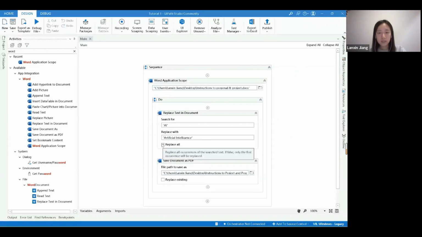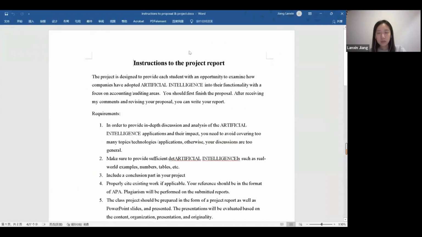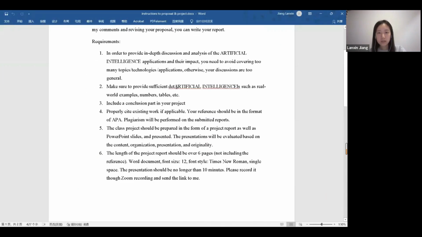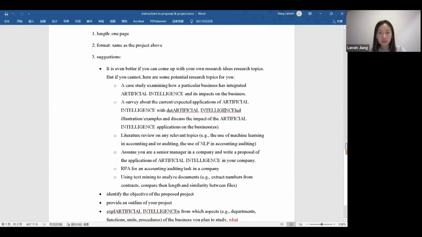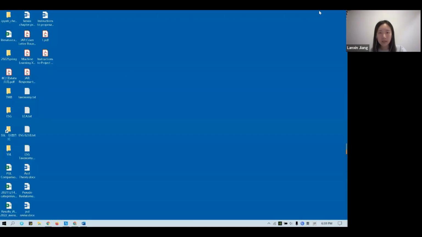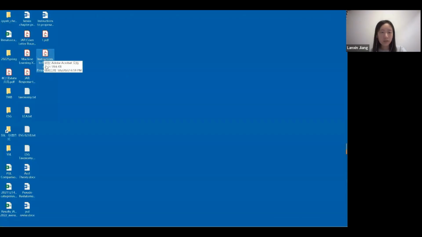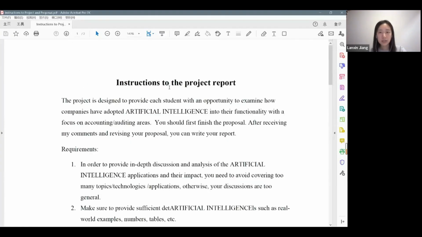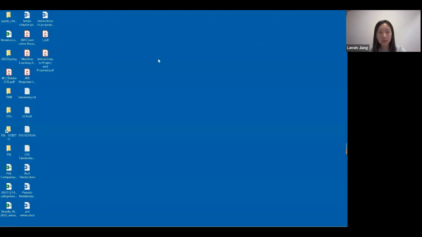Okay, since we replaced the existing one, in the original Word file, here the AI has been replaced by the artificial intelligence. However, here is an error because originally this is the details, but it's also replaced by the artificial intelligence. And here we also have another new file created. That is the PDF version of the original one.